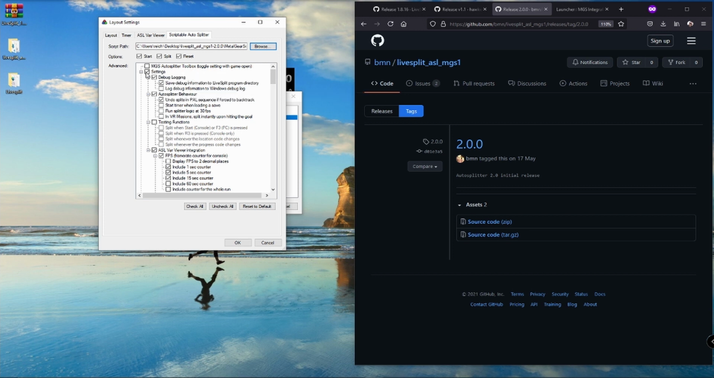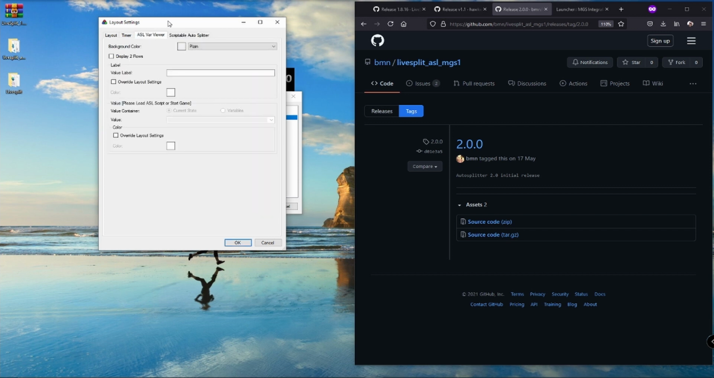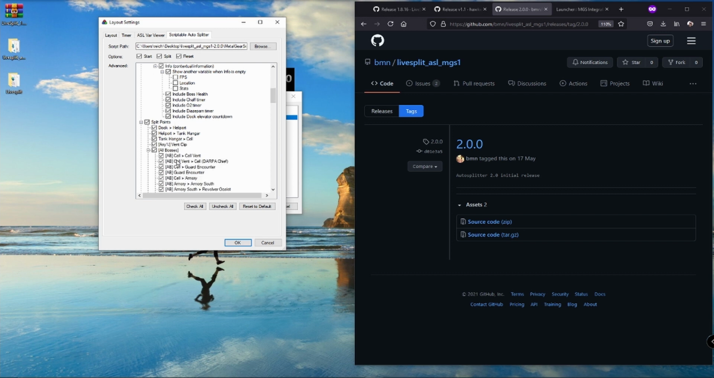It can also do a lot of other things, including an FPS counter, showing stats, alerts, continues, kills, rations, saves, and even more. Especially these alerts, continues, and so on can be routed to the ASL Var Viewer, which you can put here. As it says here, value: please load ASL script or start the game. All of this is dependent on the game, so we need to have the game running in the background, which I'll boot up in a second.